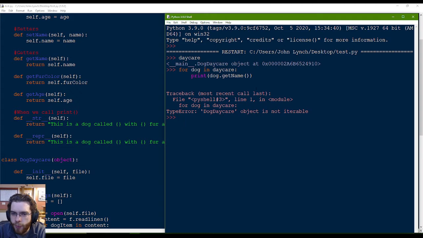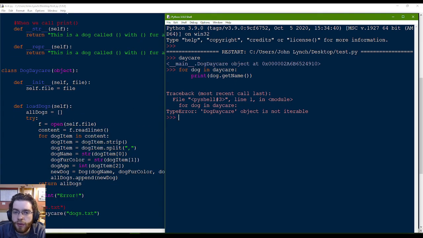We'll see here that we get this weird type error that says type error: dog daycare object is not iterable. So what does that mean? Essentially what's happening is that the doggy daycare object doesn't have any type of way to keep track of all these objects in a container type of an object.